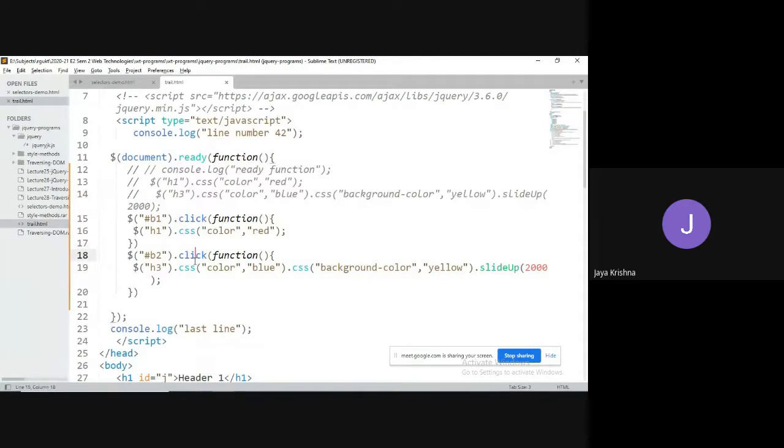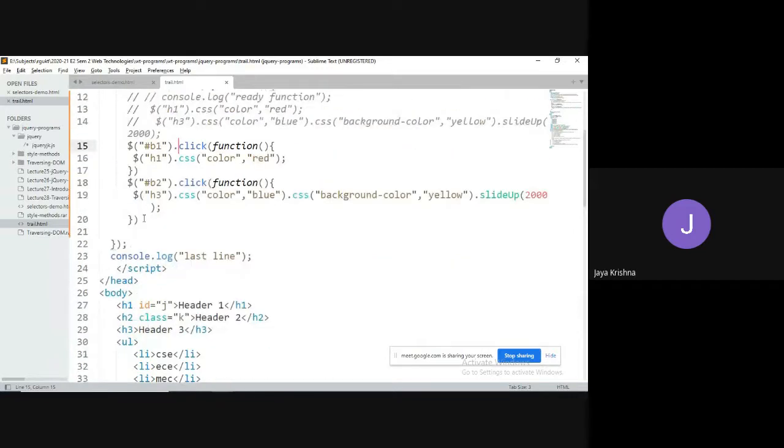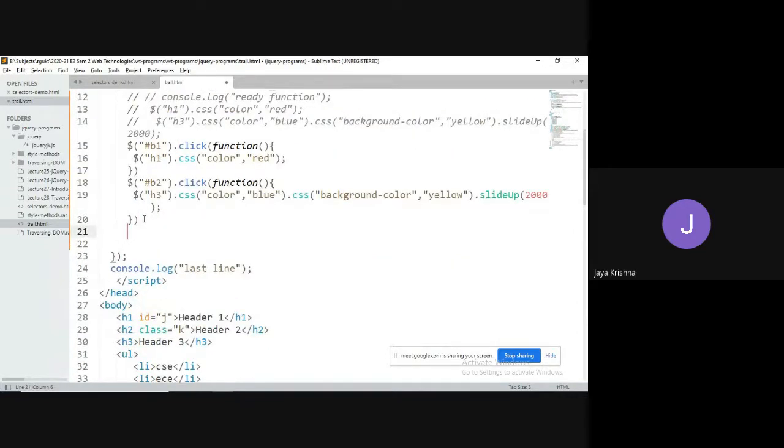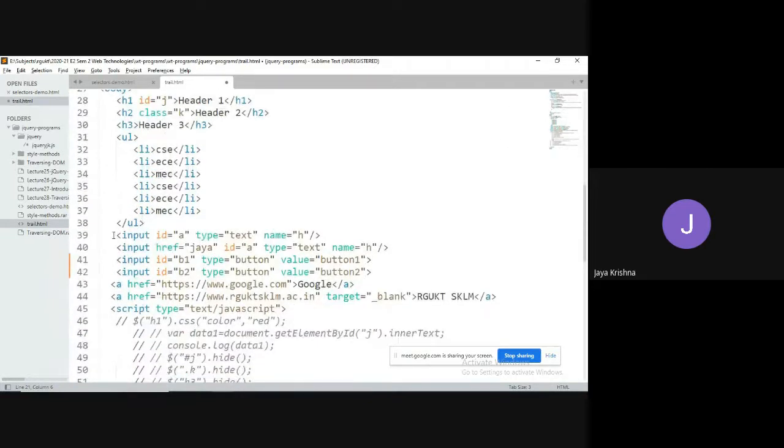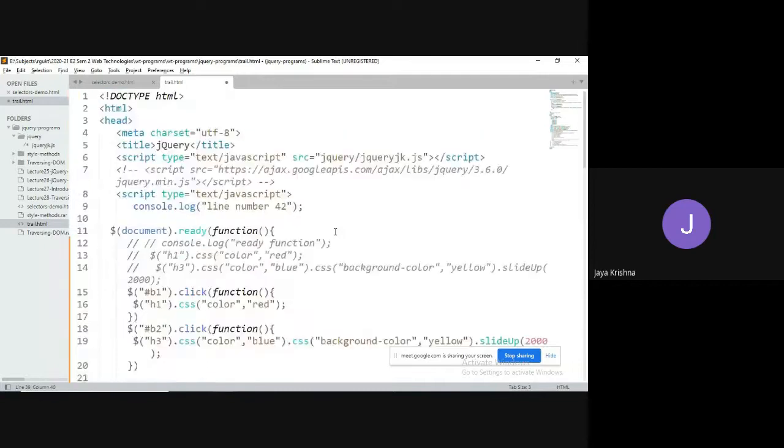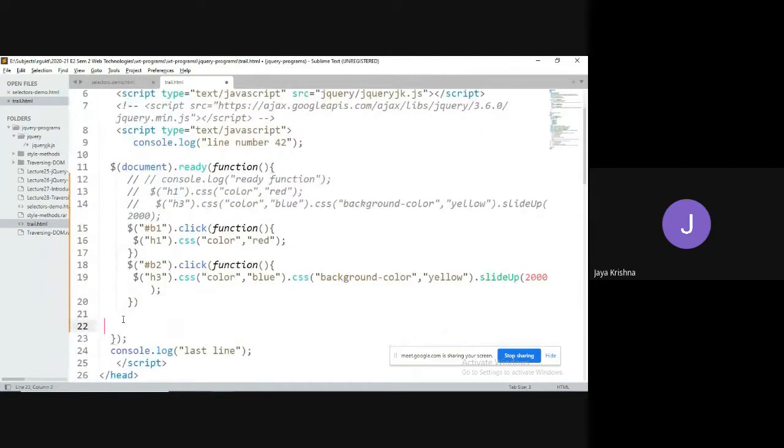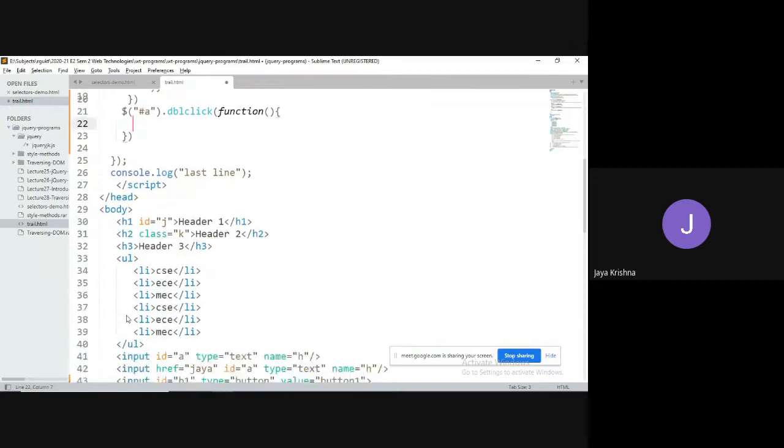Guys, if I go for double click, for that we can make hide. For example, I would like to make something on some text field, this one whose ID is A. I would like to access dollar of hash A dot dbl click. I'm going to call the self-calling function. In that, for example, I'm having some param.